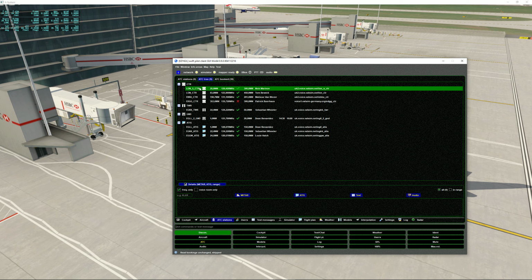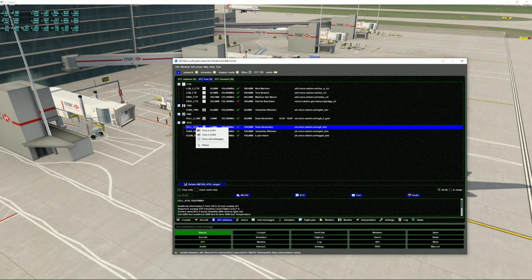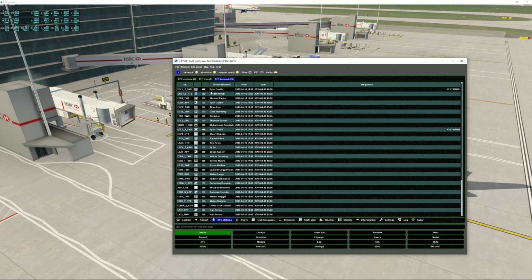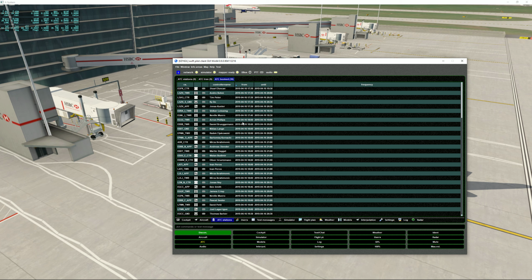In the case we now wish to display the ATIS for London Heathrow, what you do is you either right click and then click on tune in COM 1 or 2, or do as I just did: left click until it's highlighted and read the information stated here. So this is the information of the ATIS itself. You can as well check which ATCs are booked, so this is a pretty neat feature here.